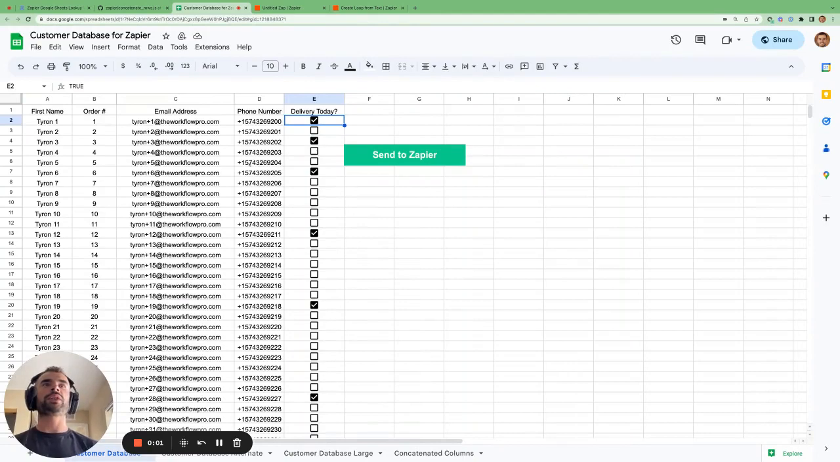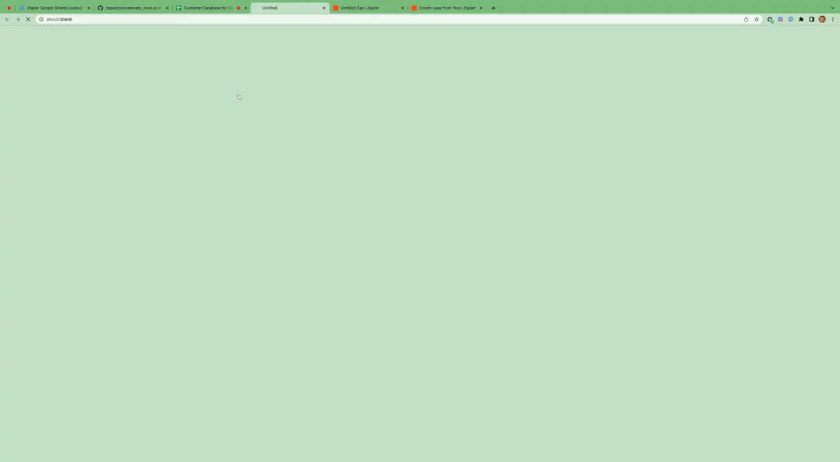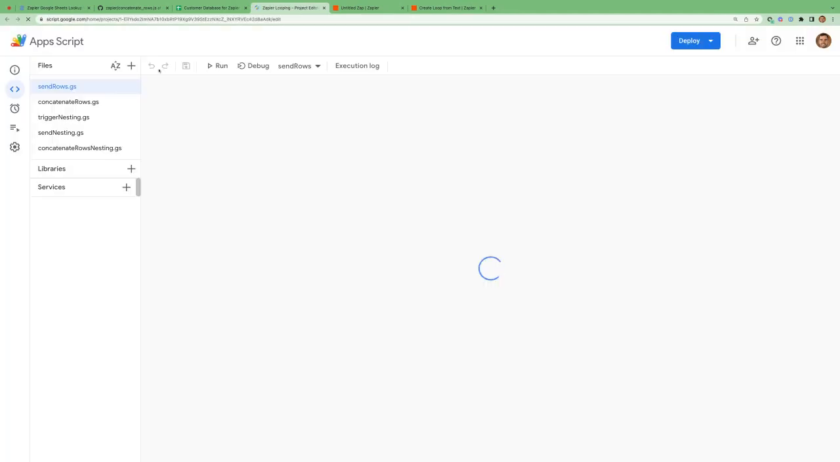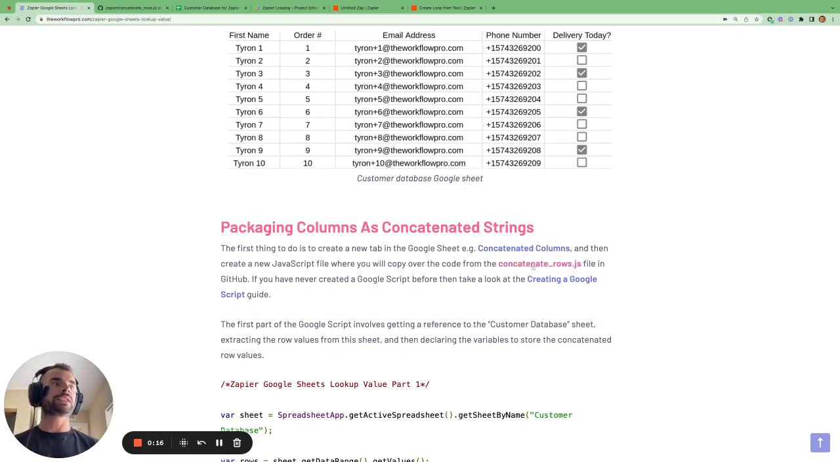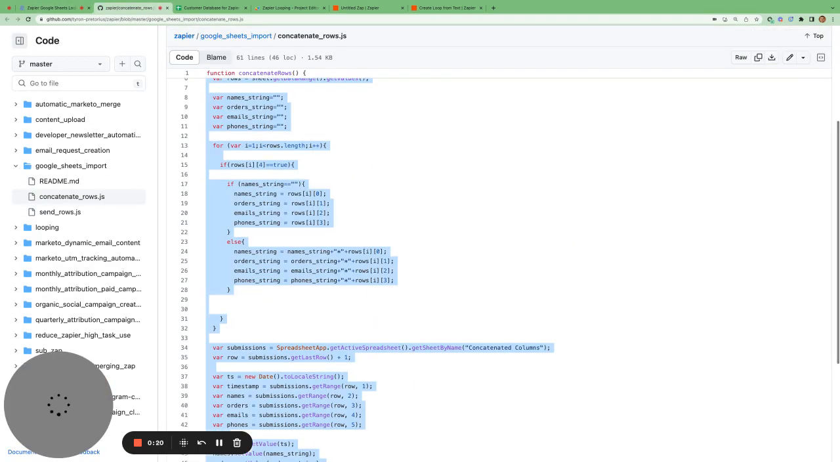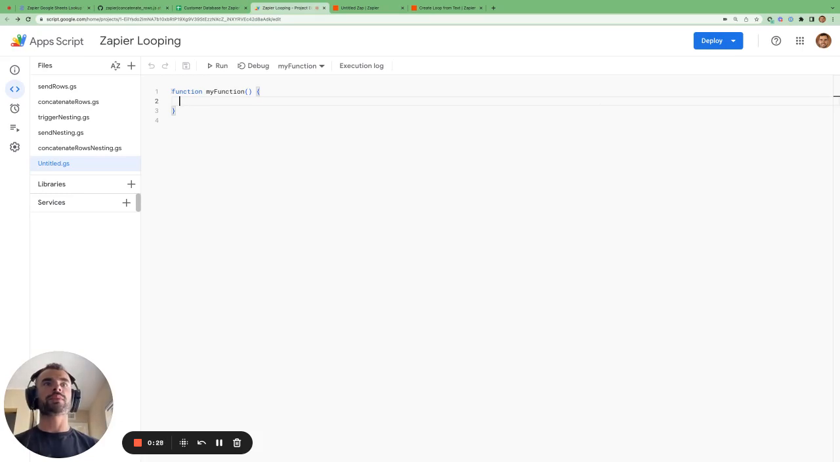So the first thing we are going to do here is create a Google script. So we go to Extensions, App Script. Then to create a new one, we are going to click the plus icon, go Script. Then in the blog post here, I've linked to the GitHub file, which contains all the code we need. So let's just copy this all in, and then paste it into our Google script.